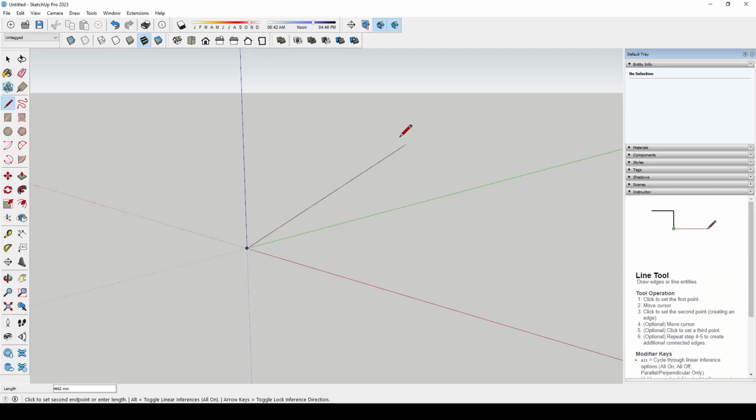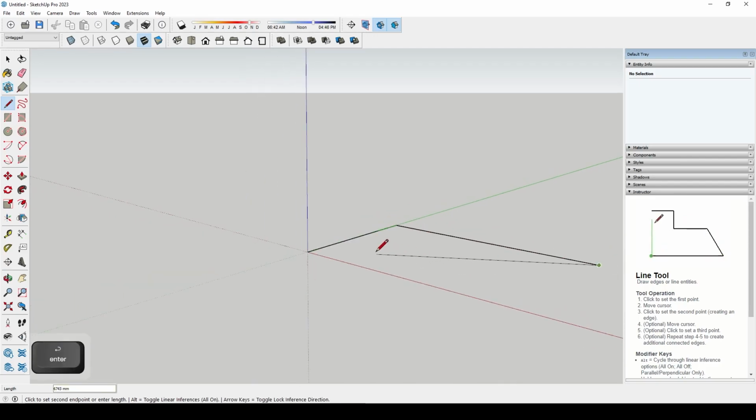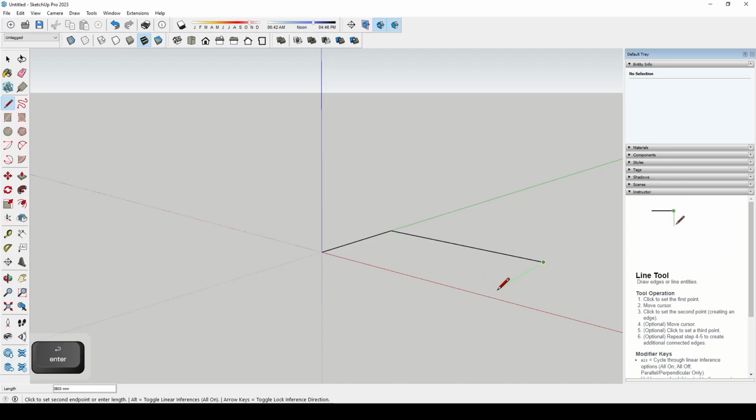So while I've still got the line active, if I lock it to the green axis by just hovering over there, and I'm going to type in 5,000 for 5 meters, then I'm going to come across this way, and if I just hover it over the red axis, that's going to mean we're coming in this direction, in this plane. So let's go 7,500 this time, which is going to go back there. And then if I hover it back to that point, it's going to show me that it's snapping back to that plane there, and it's going perpendicular, and then I can go back here to this point.